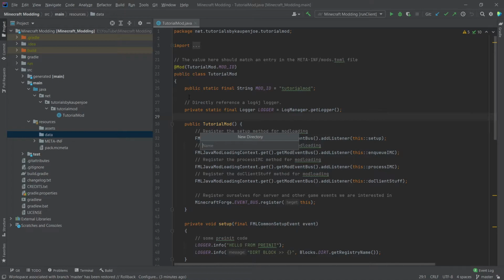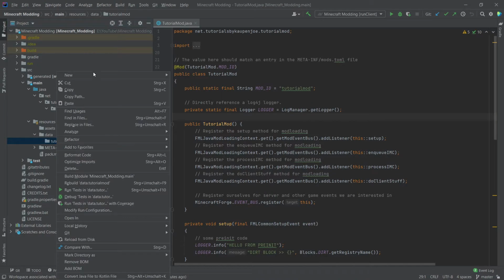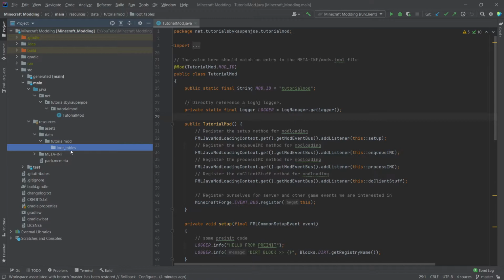And then this is going to be your mod ID, in our case, tutorial mod. Make sure that this is written correctly, because if there is a typo in here, then we will run into issues. So really make sure that this is the correct mod ID in this case. And for the time being, we will create two new folders here. One of them is going to be loot underscore tables. Very important that this is an underscore in here.